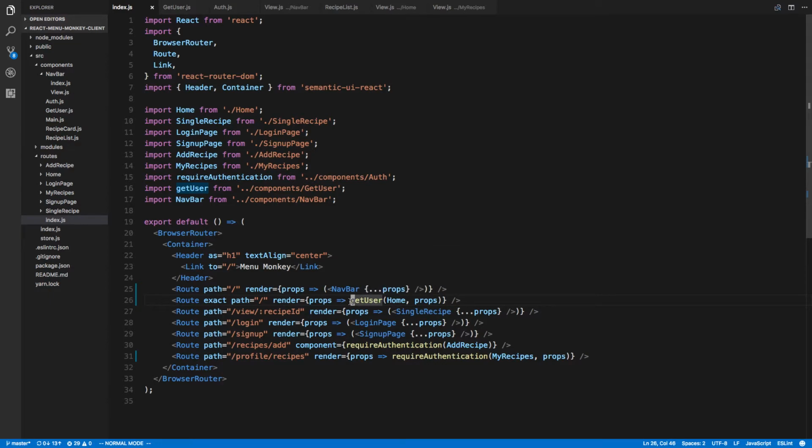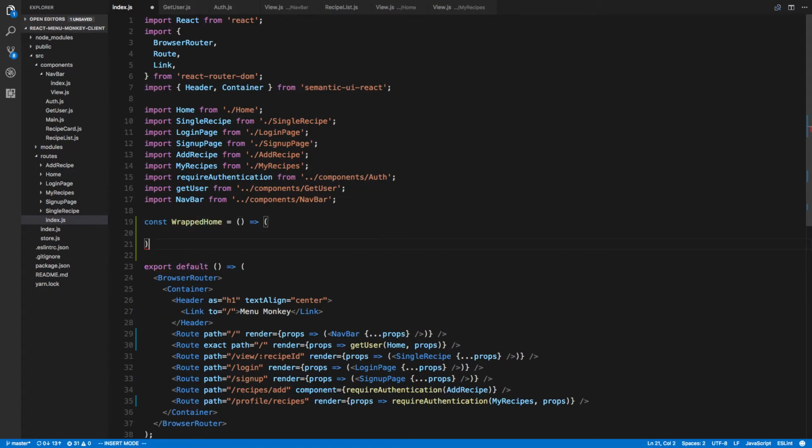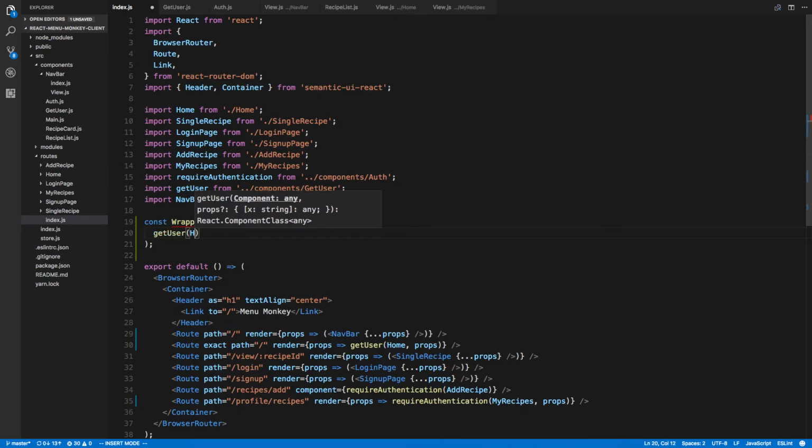What if I const wrapped home and all it does is call get user with home and props that it gets from here.